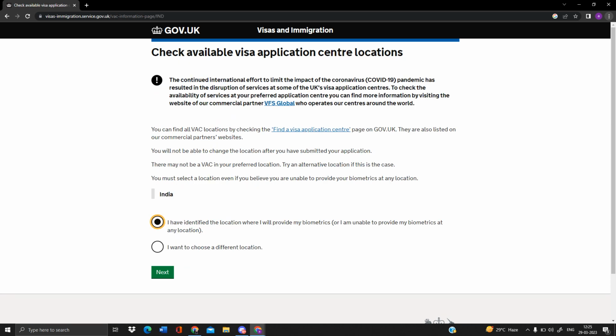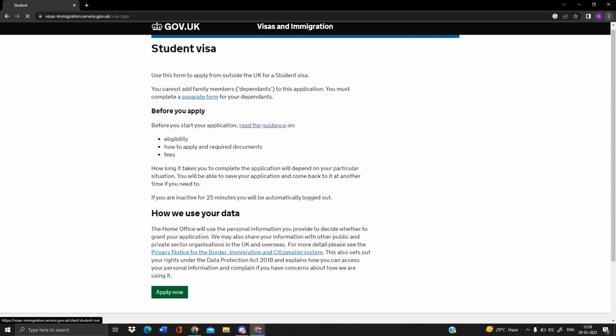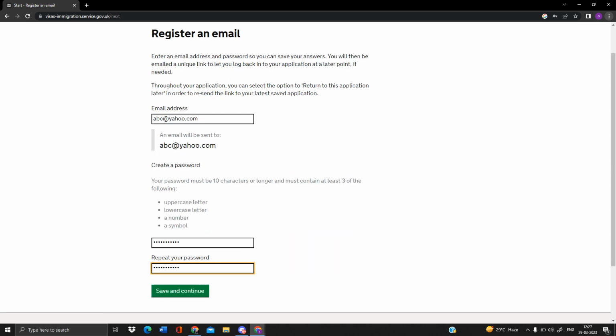After that, you will be able to check the visa center locations. You can click on VFS Global, or you can click on this to check out the visa departments, I mean the VFS centers. Apart from that, you just need to click here that you have identified your location and click on next. For the student visa eligibility, they'll ask about all these things. Then you have to click on apply now.